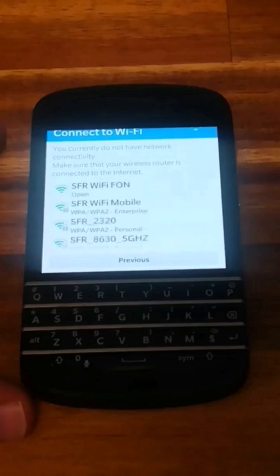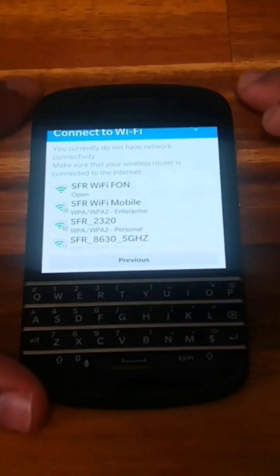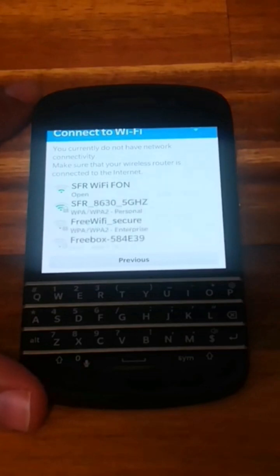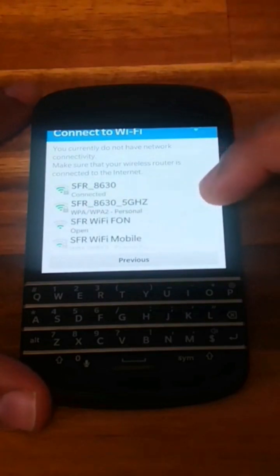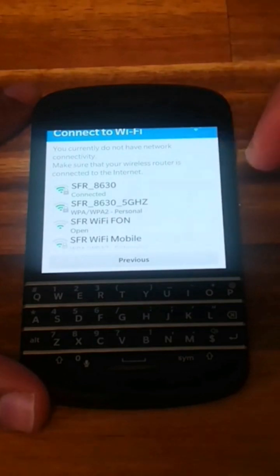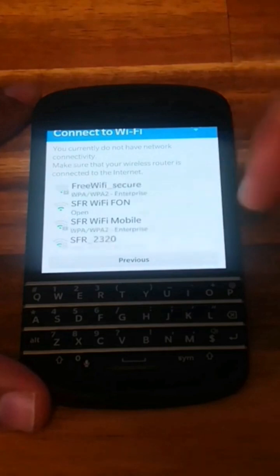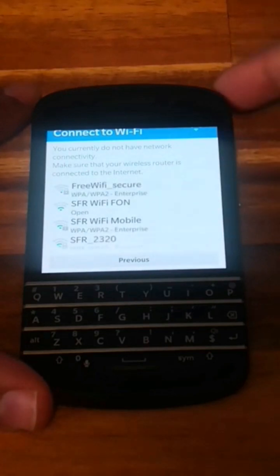Hi everyone, here we have a BlackBerry phone. This is the BlackBerry Q10, and as you can see, we can't finish the setup. This is a very known problem with the BlackBerry phones. I mean, you connect to the Wi-Fi and you are stuck on the Wi-Fi setup. You can't finish it. So I will show you in this video how to solve this problem.